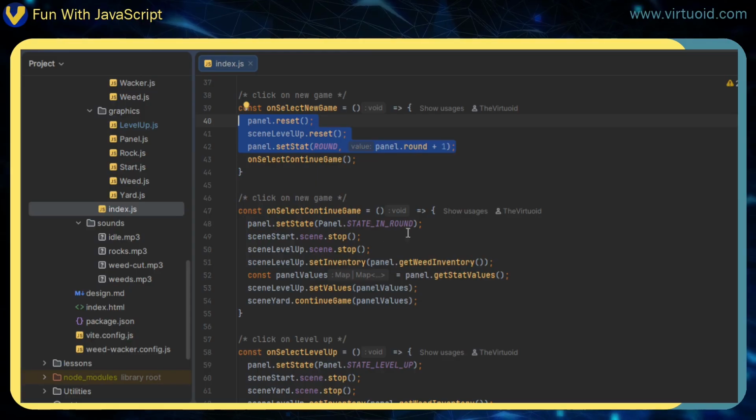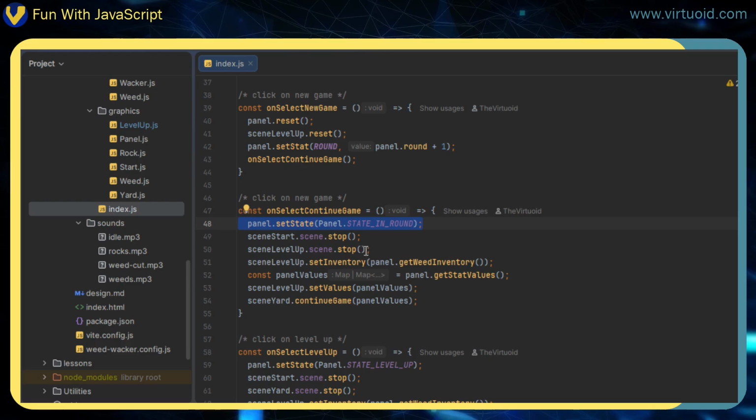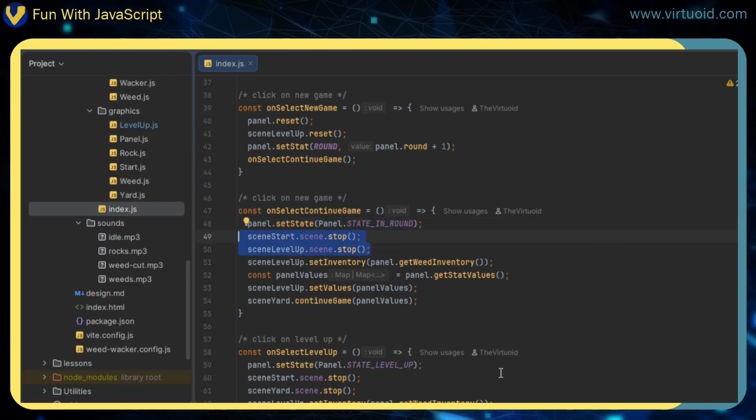So what happens on continue game? Well, we set the state in the round, saying, hey, we now have a round here. We stop the scene for the start.